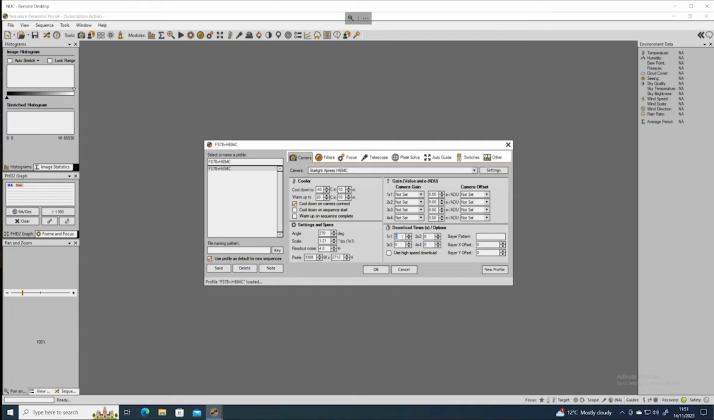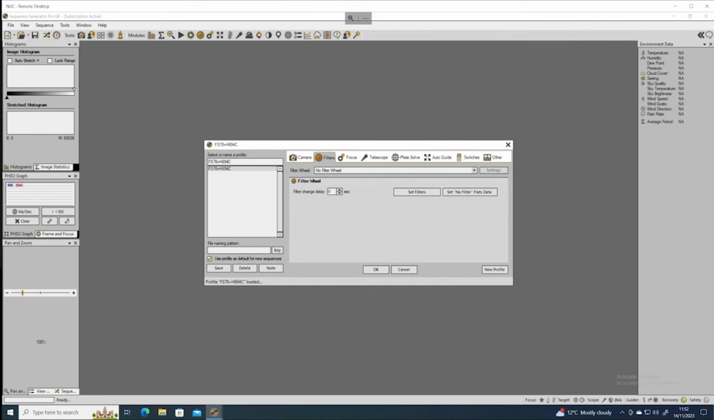Download times, these are the maximum download times. Now it usually takes a second, 2 seconds to download max, but if I put 20 seconds in there, it'll actually allow it to wait for that time and won't come up with an error beforehand. So I'll just put in some extra values here. The Bayer pattern is RGGB, that looks correct. I haven't got an offset. So that's the camera side of it sorted. As you see, these tabs across the top: camera, filters, focus, etc. So we'll just go over onto the next one.